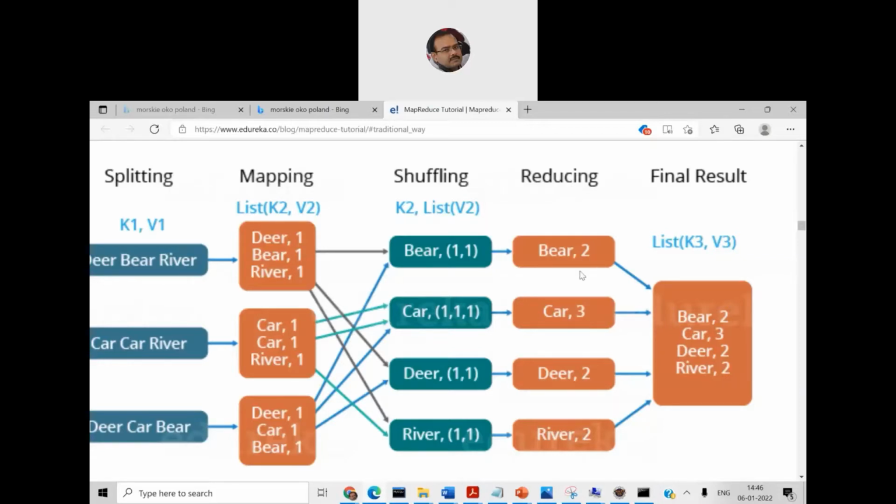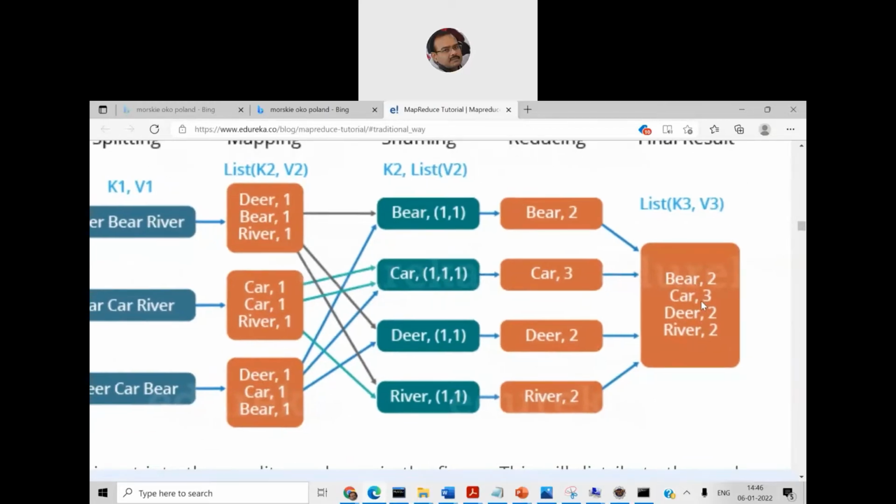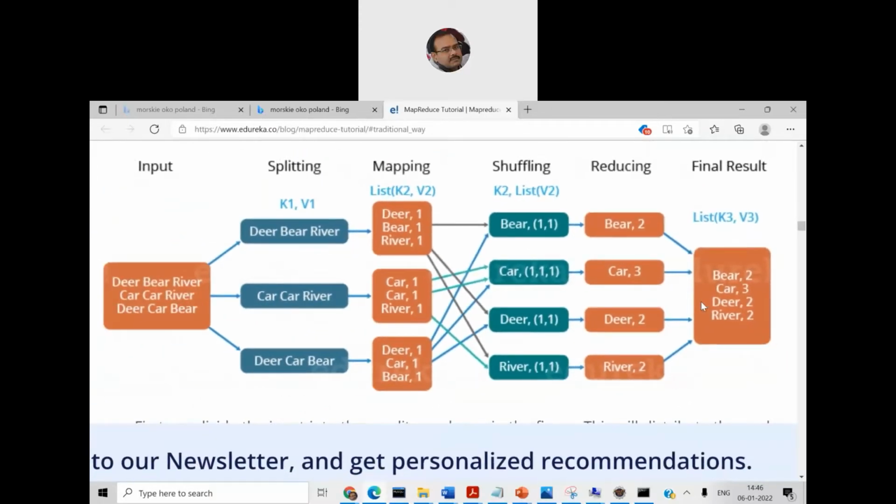So in the reducing framework, we do a counting of all the words, and this is how we get the final result: that in the input task, the string which was given to us had the occurrence of the word beer twice, car 3 times, deer 2 times, and the river again 2 times. So that is how we go about it. It's a very simple example, a very popular example of the MapReduce framework.